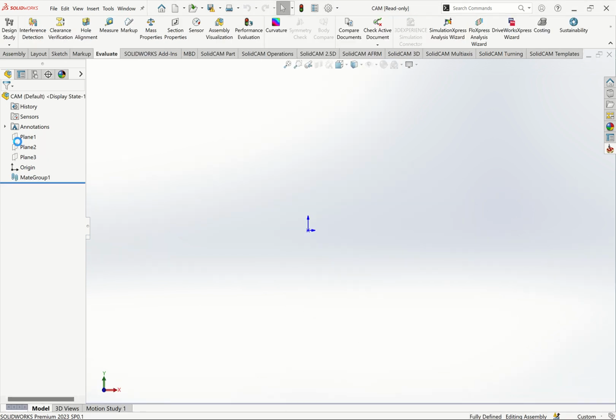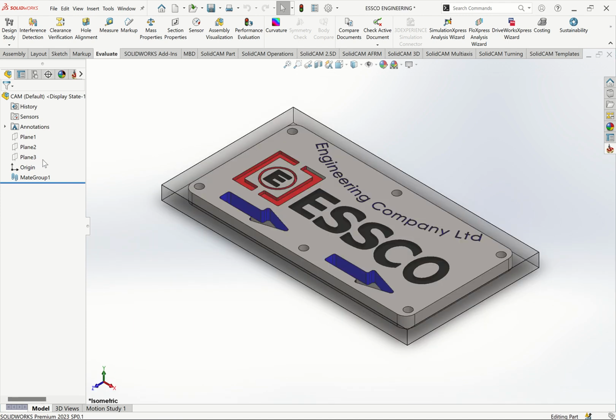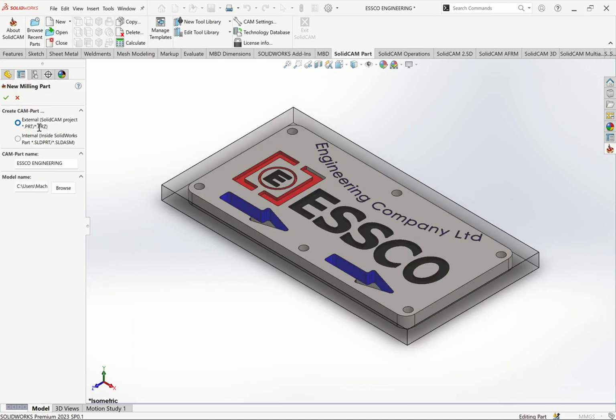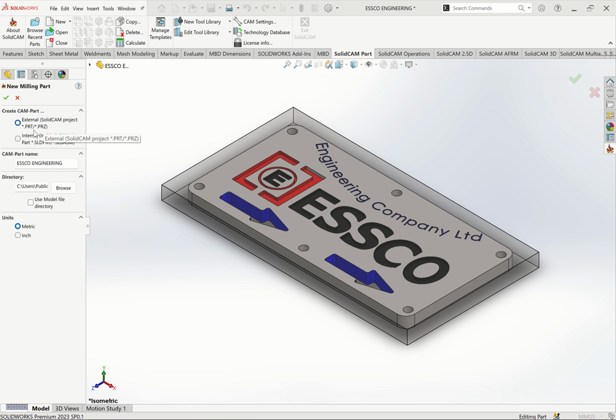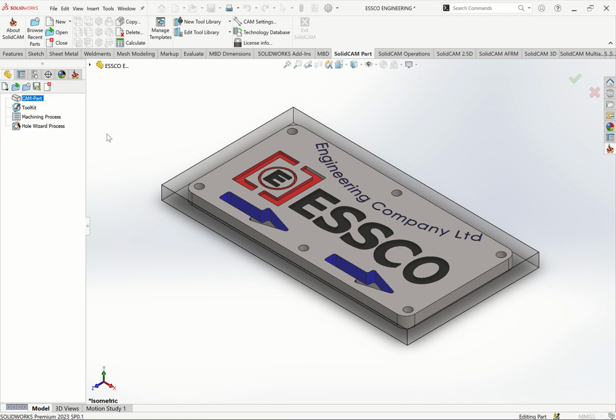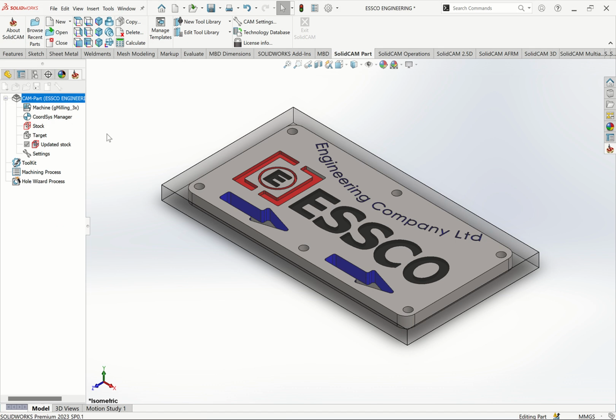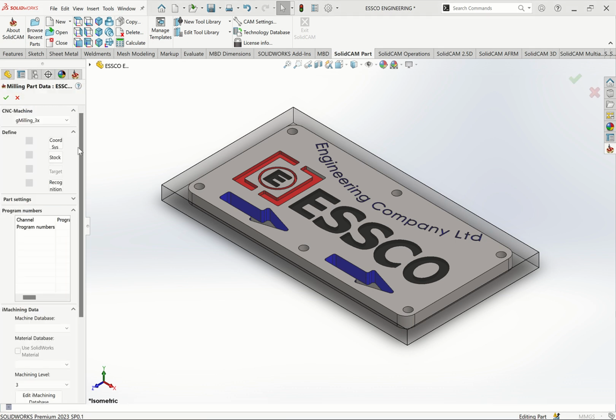Okay, this is scan. Then here we have two options. You can program SolidCAM to be either internal or external. If it is the external file, it will compress to be PRT or PRSZ. But if it is internal, it can save inside the SolidWorks part or SolidWorks assembly. So I want to use internal. Then I click OK, so that it saves my file inside SolidWorks without having an external file as a standalone for SolidCAM.